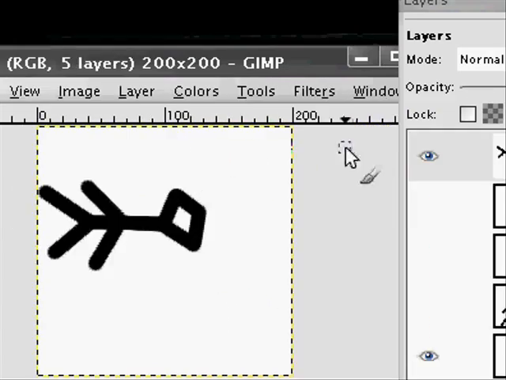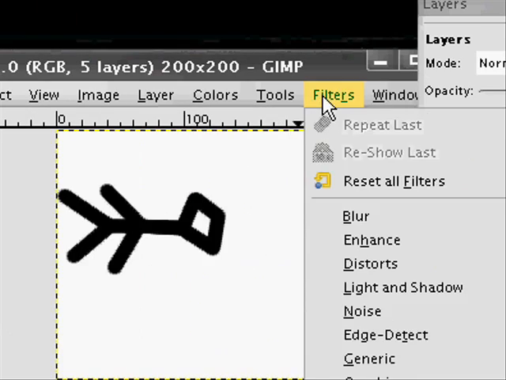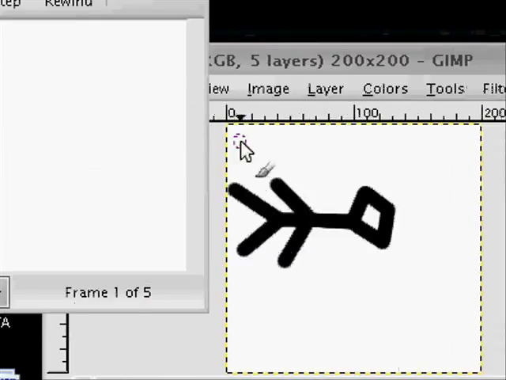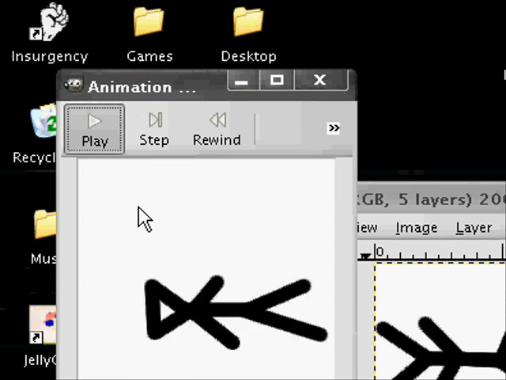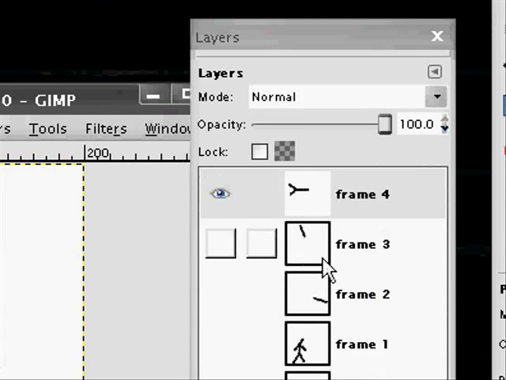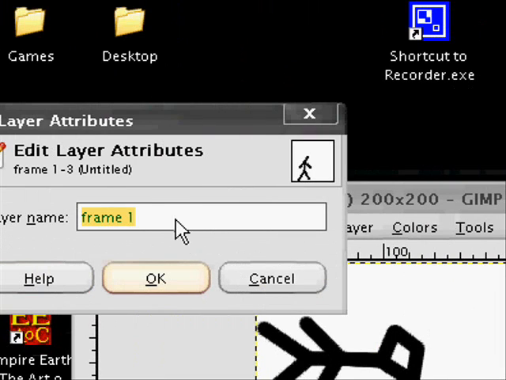Anyway, once you're done with all your frames, then you can go ahead and go to Filters, and down to Animation, and then go to Playback. And then you can click play. If you notice it moves really fast. So if we want it to move slower, then you can right click and go to Edit Layer Attributes of each frame.